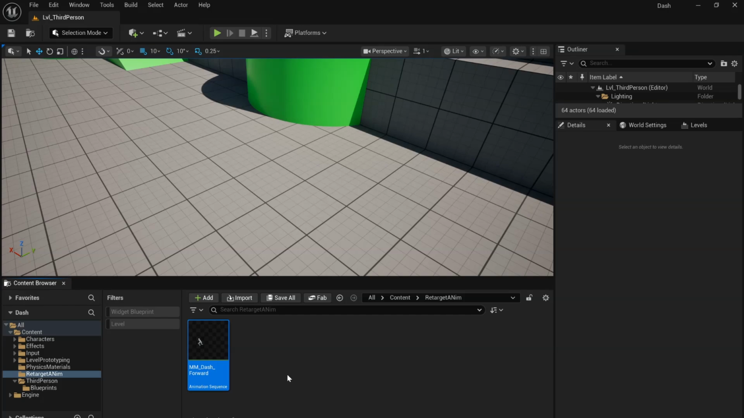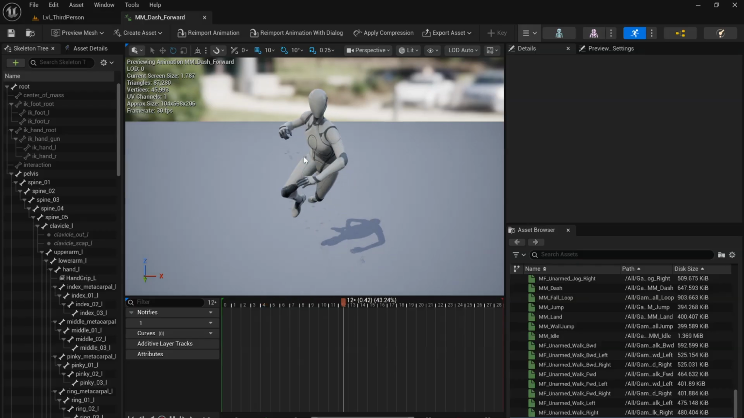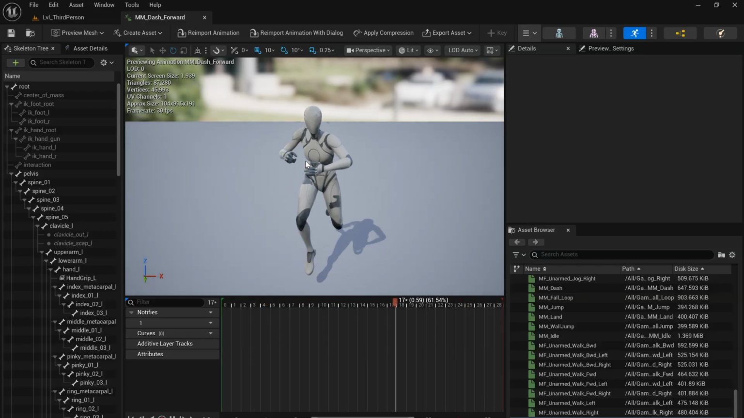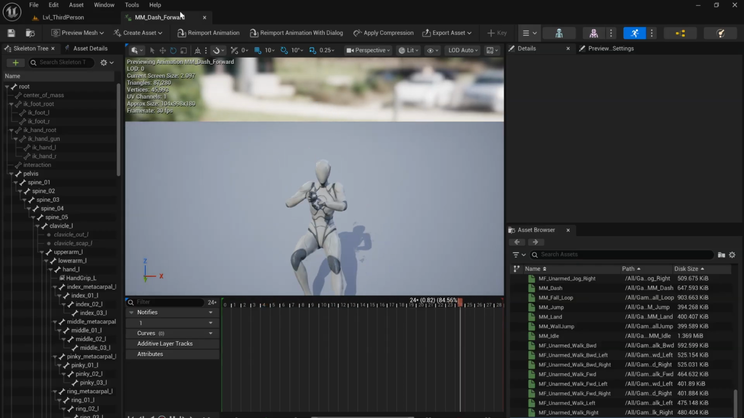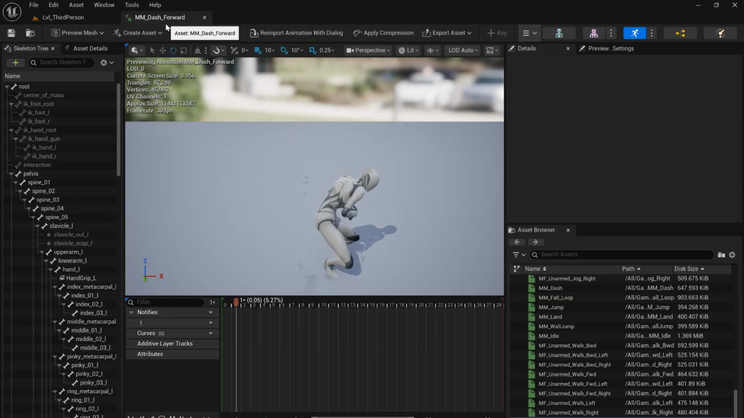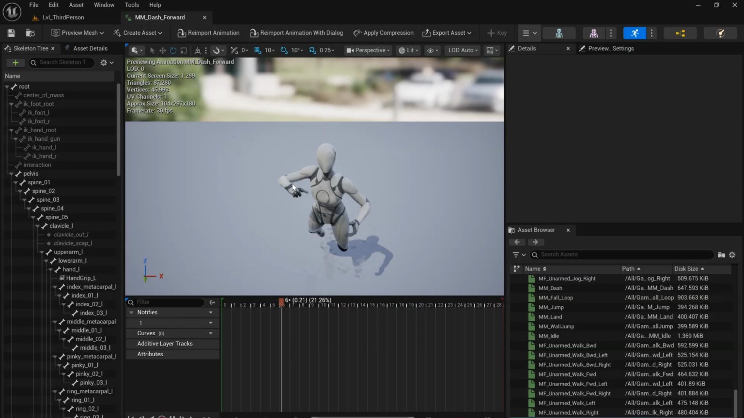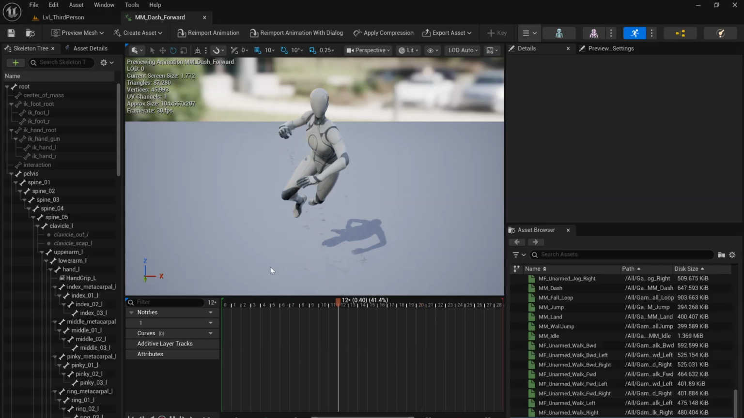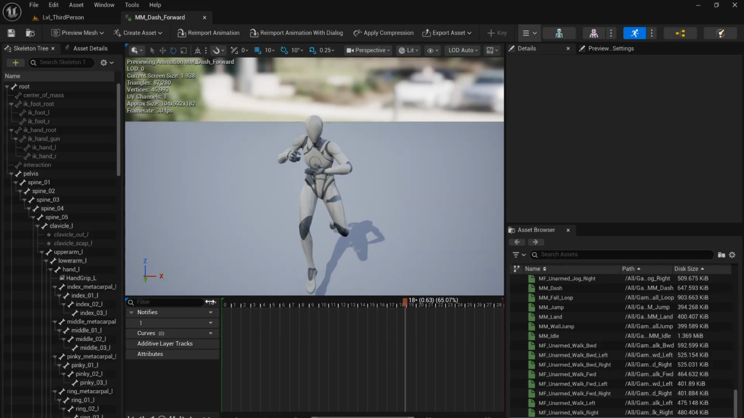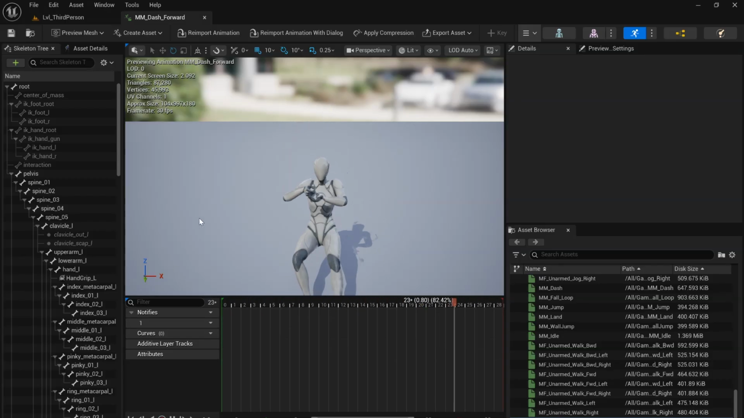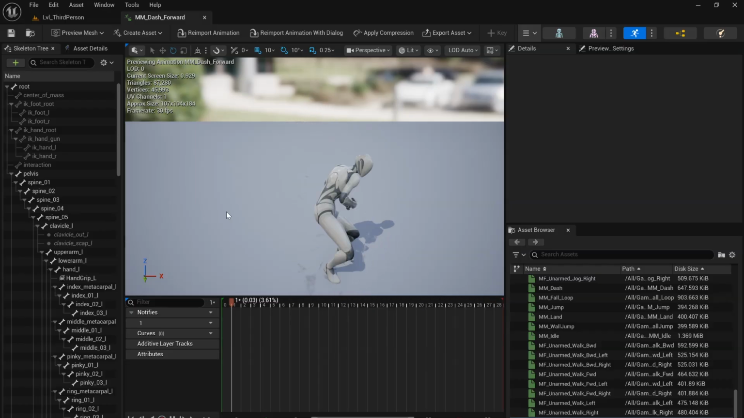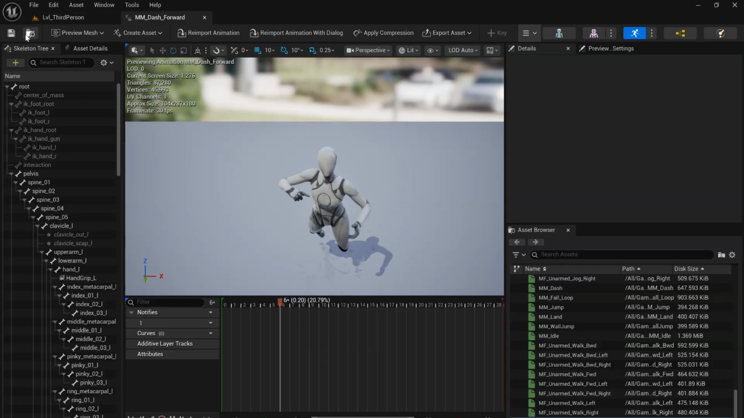For this tutorial, I am using a dash animation from the Lyra starter game. You can easily get this animation by downloading the Lyra starter game from Unreal Engine. Just go there, download these animations, migrate them into your project, and retarget the animation to your characters. I have already made a tutorial explaining how to retarget animation in Unreal. I will leave the link of the video in the description.